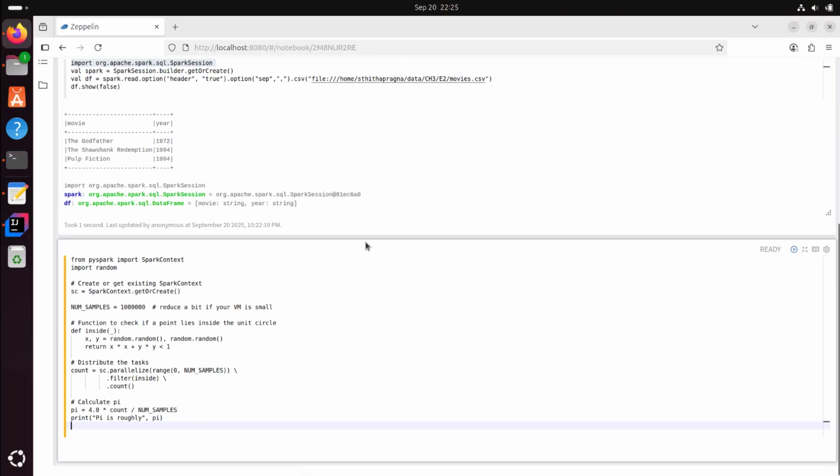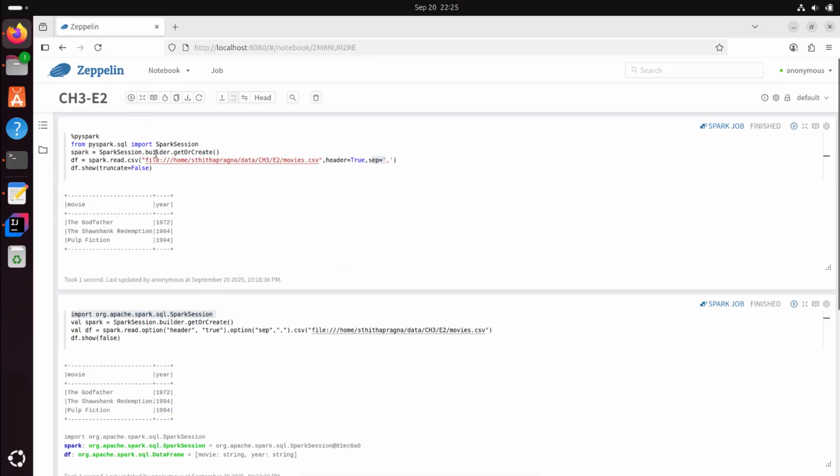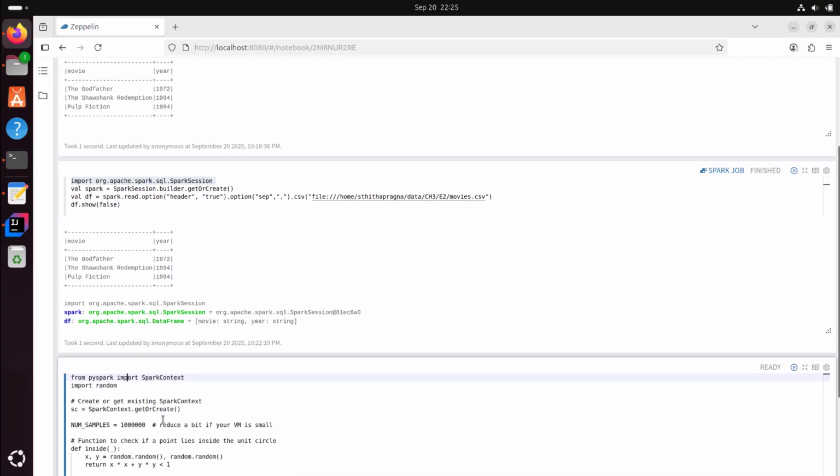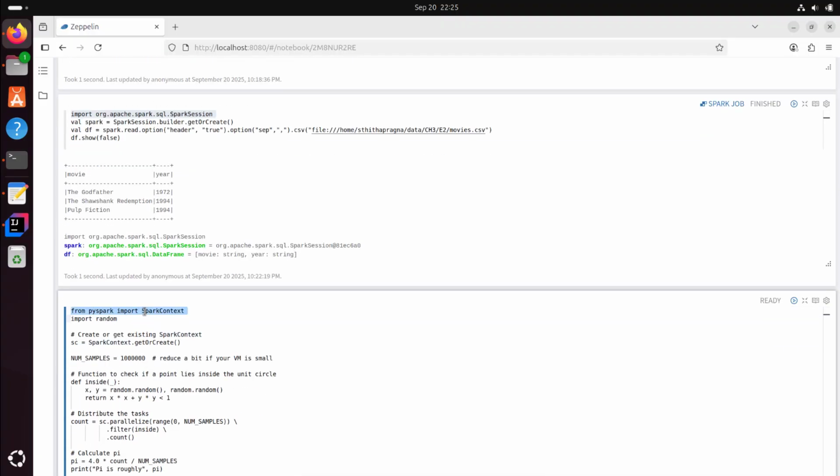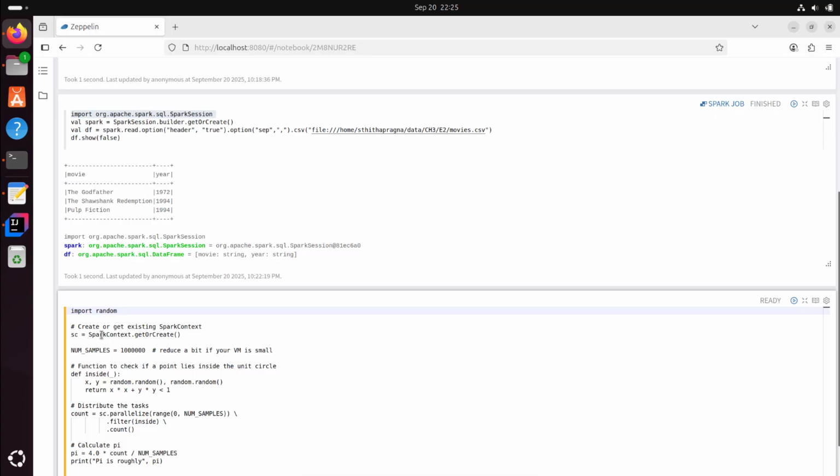What are we doing here? We are importing and creating a Spark context. Remember, Spark context you will use for RDDs in the old fashion. And this will again fail because we already have a session here. So whatever we did previously, we don't need this anymore. Spark context. We don't need to do get or create. It will get it. That's fine, I guess.